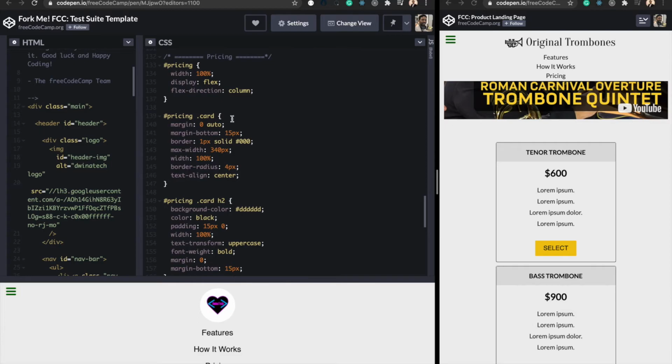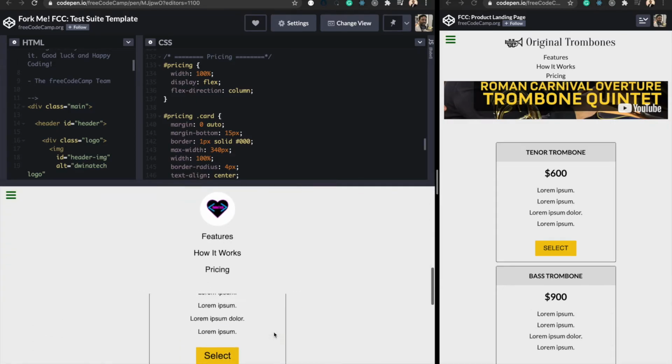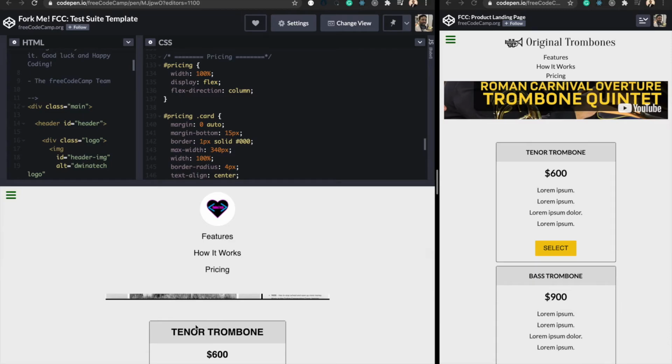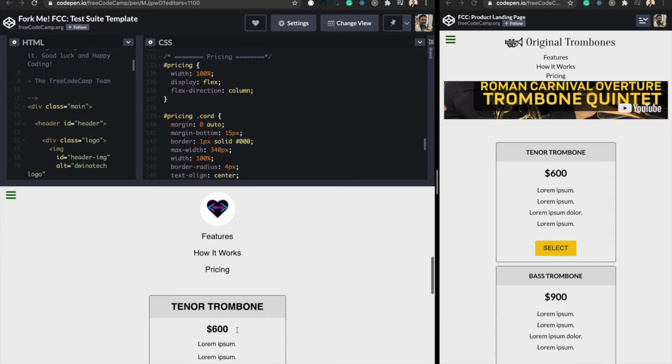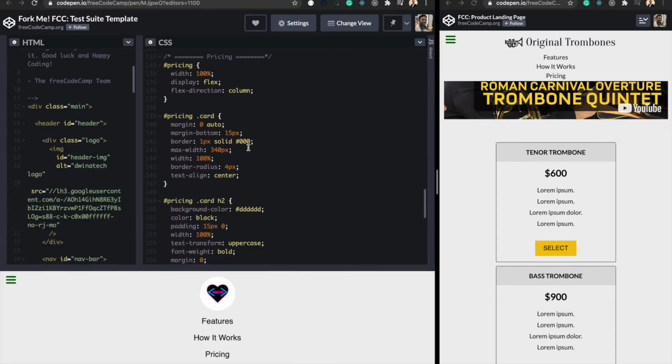And also each card will have a style of margin 0 auto to bring itself to the middle of the screen, and also margin bottom to give a space between each card. Let's just scroll down to show you that. If you see now, we have all the cards in the middle of the screen, and also down each one has around 15 pixels.